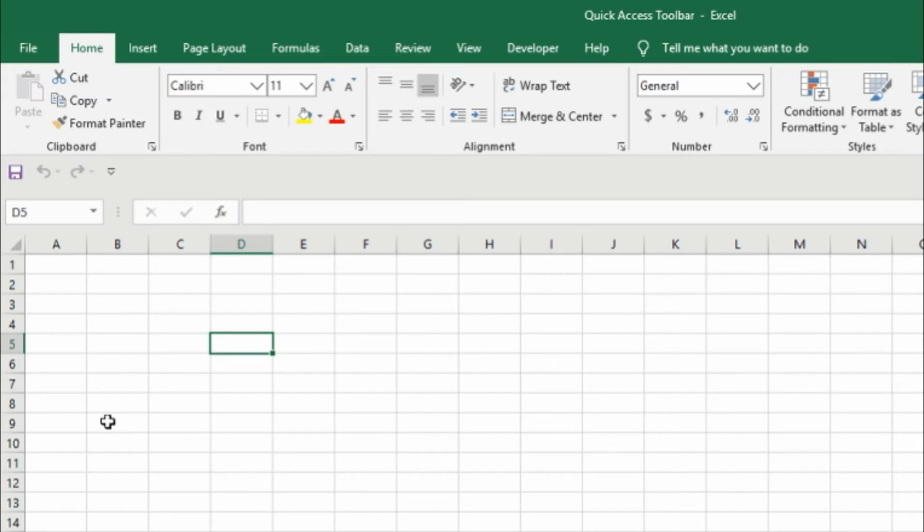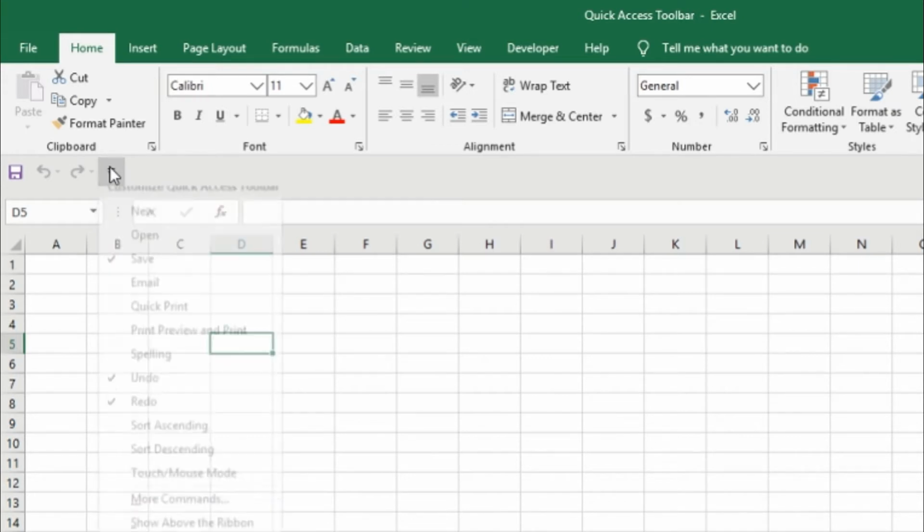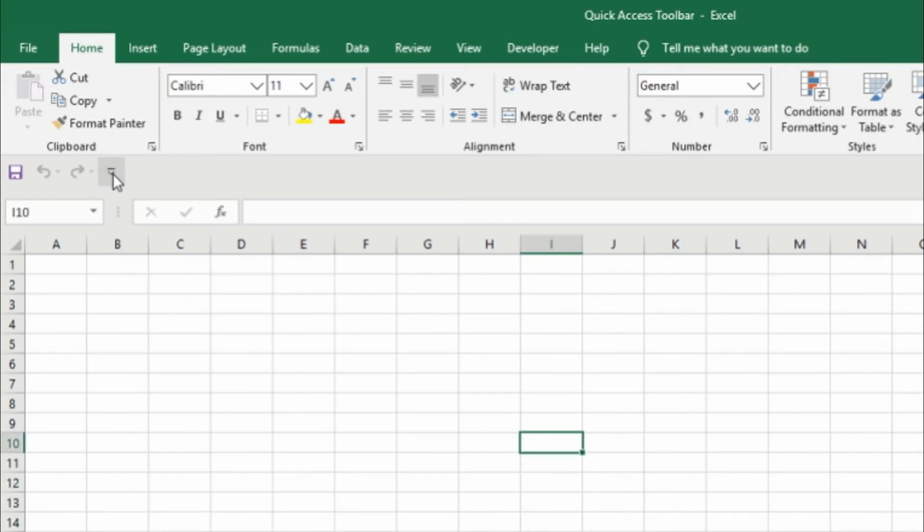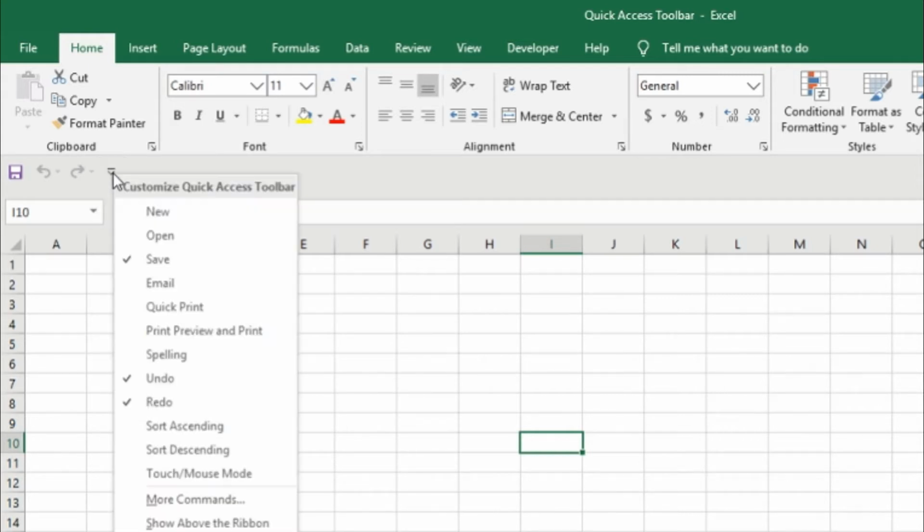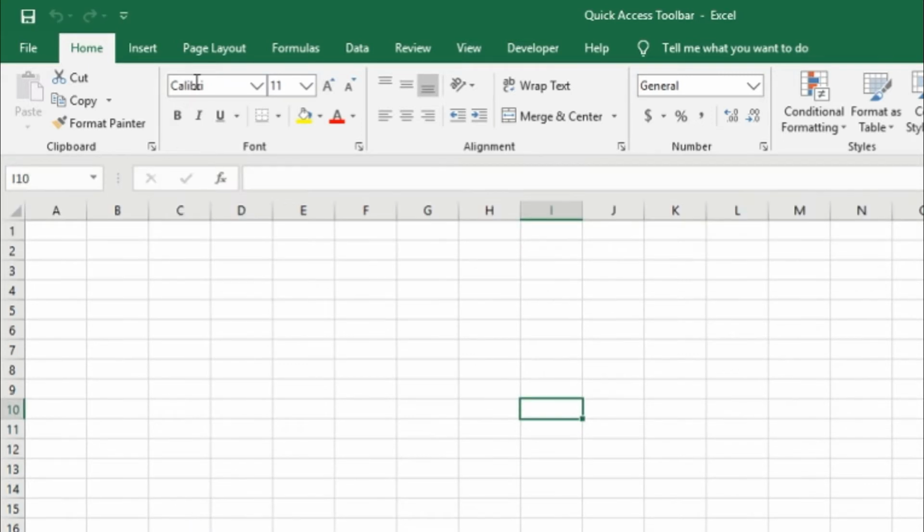The quick access toolbar cannot be made free floating like other dialog boxes, so you can't move it to a convenient location. It always appears either above or below the ribbon. So let me send it back to above the ribbon. You can also open this drop down control by right click, and send it back to above the ribbon.